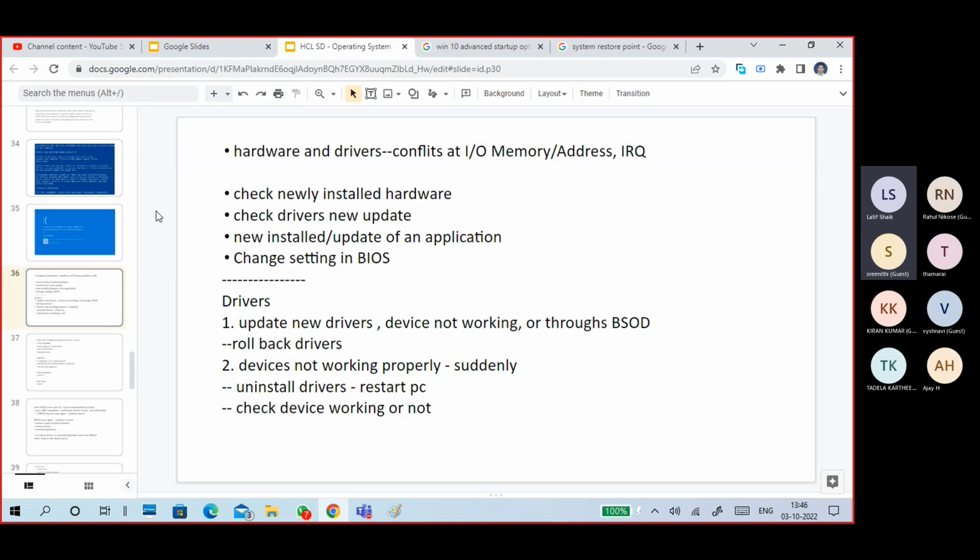If you install drivers or update drivers, the drivers interact with your hardware, so it may cause these conflicts and may cause a blue screen of death. If you install or update some applications, application-related issues may also cause your blue screen of death. Or by using some application, that application may also cause a blue screen of death because it is generating conflicts at the hardware level.